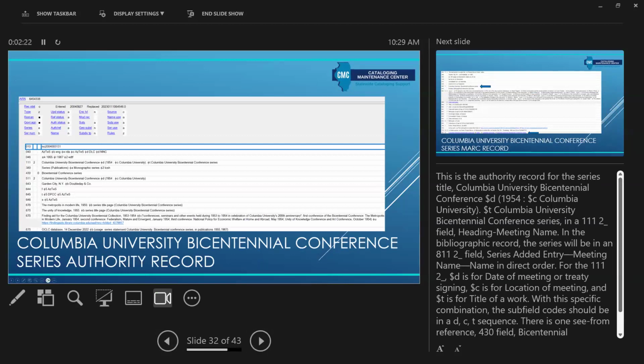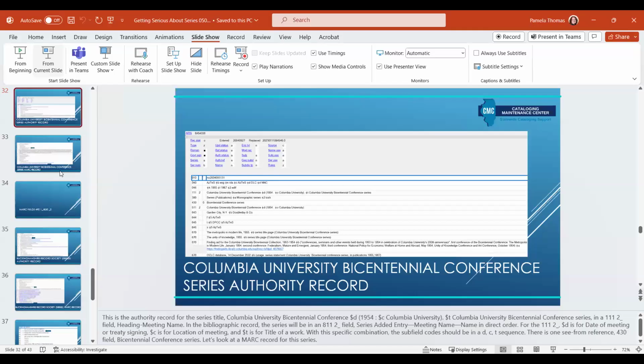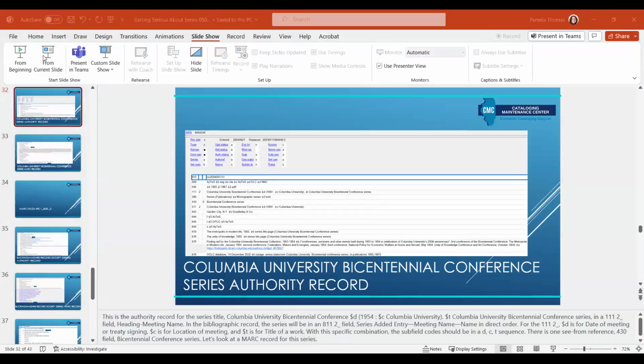Hey Pam, do you want to change the display settings? Because it's a smaller screenshot right now, so we're seeing your presenter view. Hang on, I gotta force my mouse down. Okay, can you see it now?